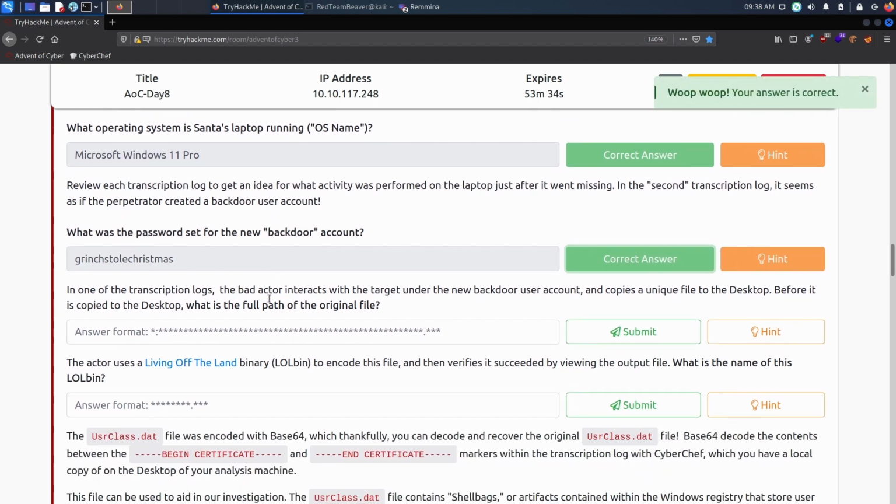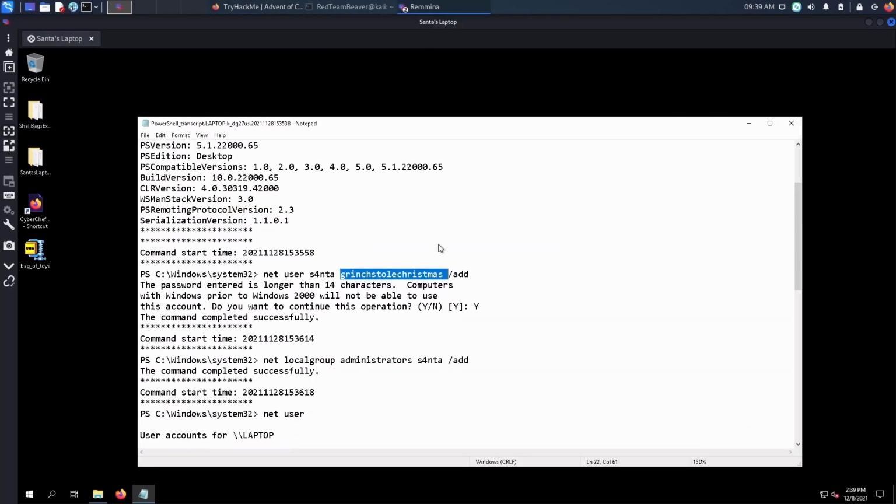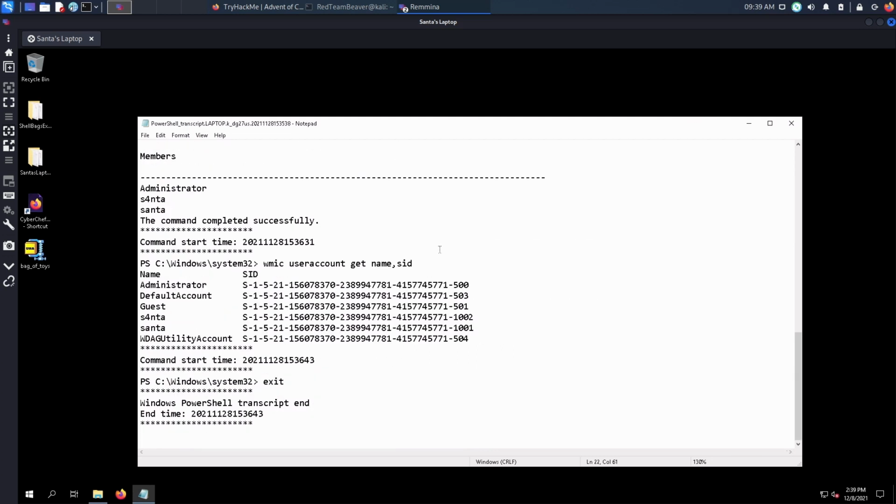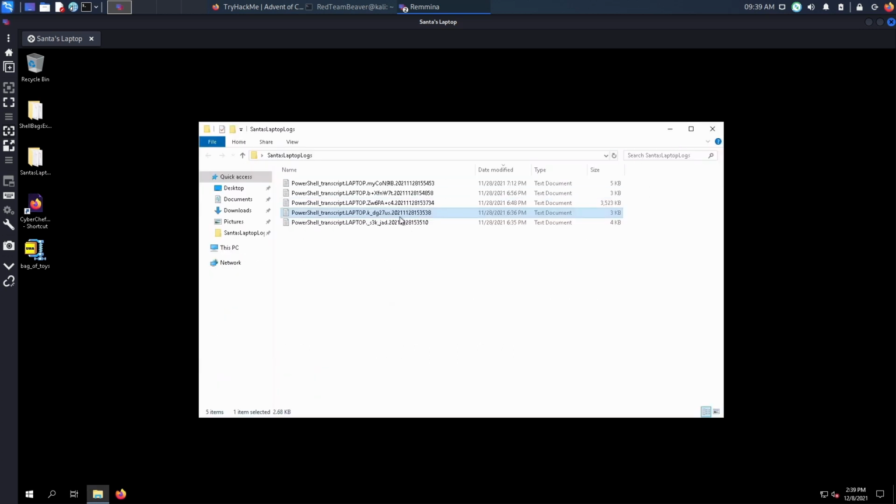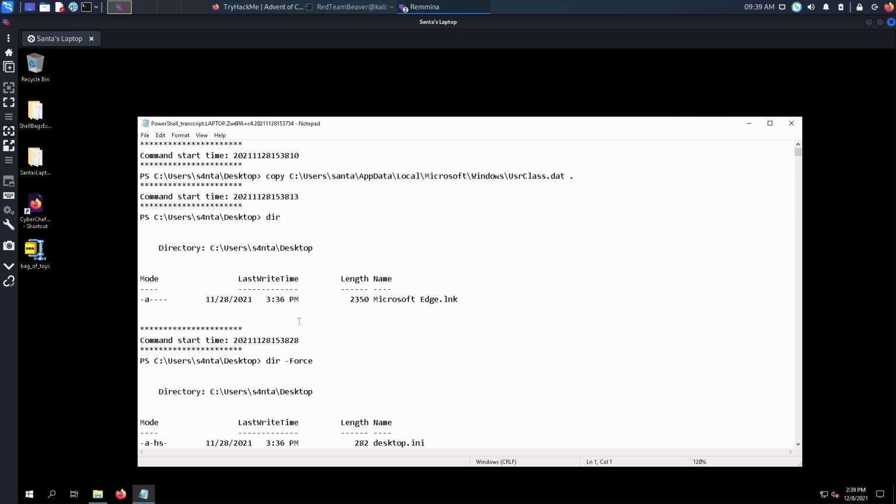So now we see that the bad actor interacts with the target under the new backdoor account and copies a unique file to the desktop. Before it's copied, what is the full path of the original file? Alright, so does he do this in this one? No, he does not. Alright, so let's go into the third one, I guess. So we see copy here, user class .dat and dot. So it's gonna copy it to the current directory, which was desktop at this time, right?